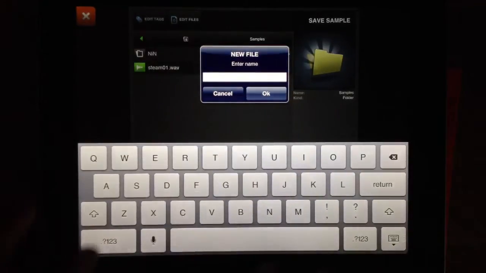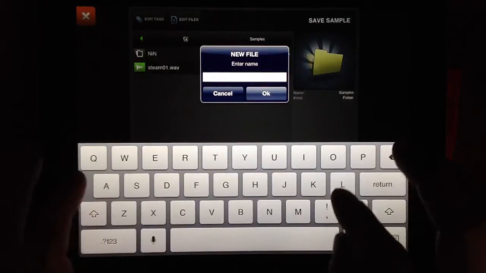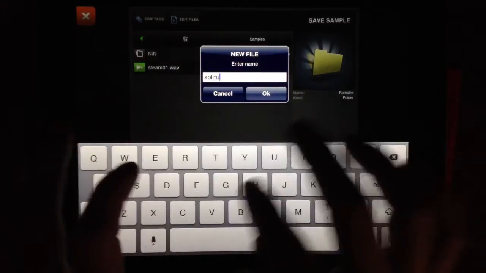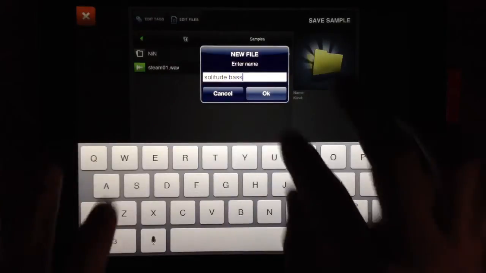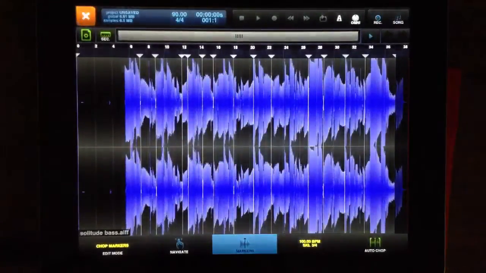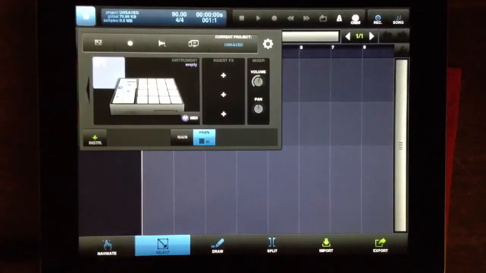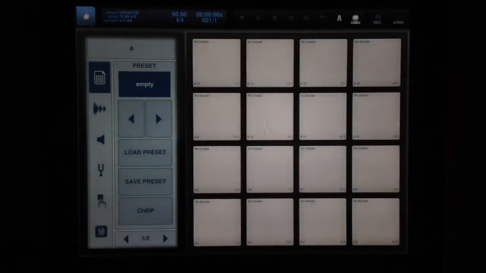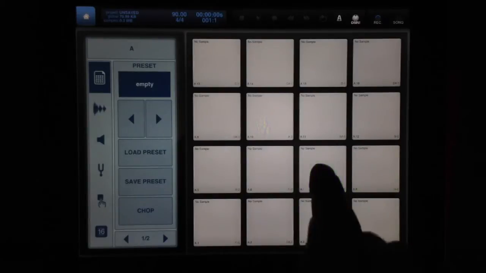So, anyhow, we'll just name this Solitude Bass. There we go. So I'll close this, and now I'll go into my drum pads here, where we have nothing loaded, right? Because we had our thing.